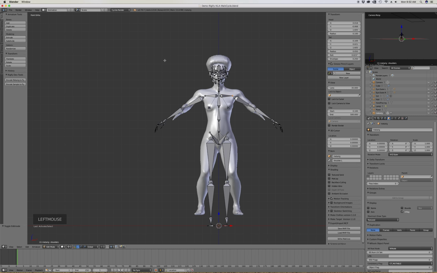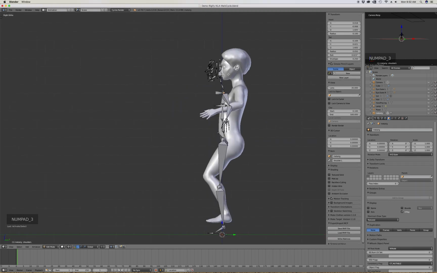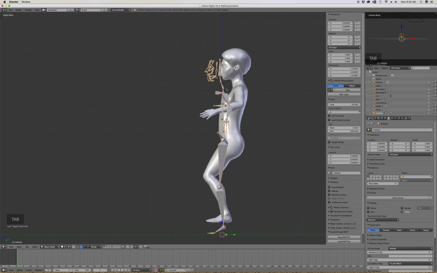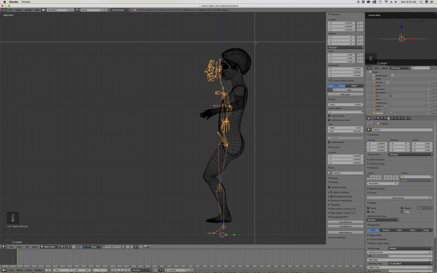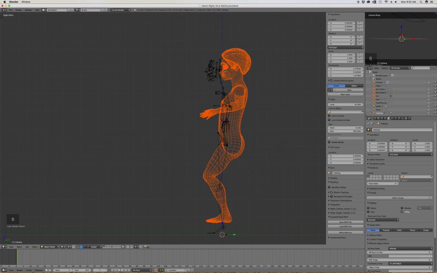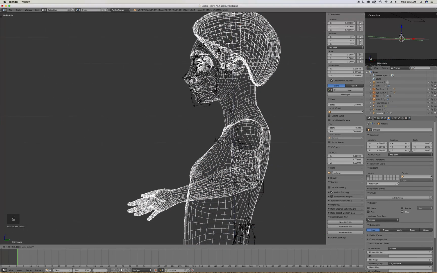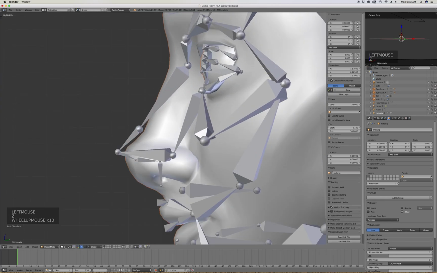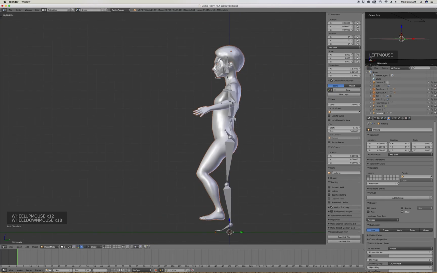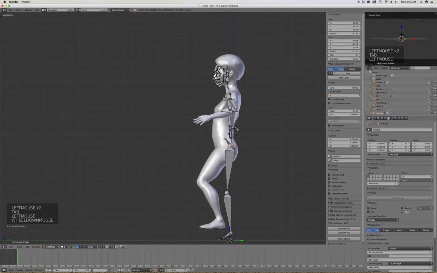Okay, so I've got that checked. I'm in edit mode on my armature here, and let's see how things are lining up. I'm actually going to deselect all and move my model forward a little bit, just to get things a little bit closer, and then select the armature again, tab into edit mode, and start lining things up.